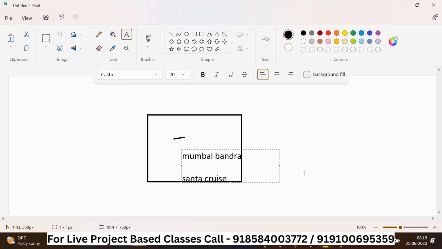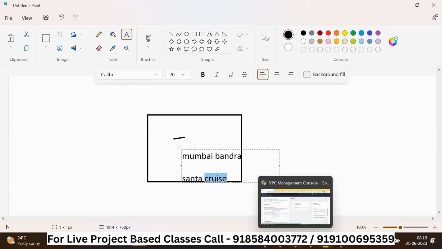So if we have different availability zones, like we have created in Bandra, hosting our services in Bandra and Santa Cruz as well, then even if there is a flood situation in Bandra, our applications will be up because Santa Cruz is not impacted by this flood and our servers are running from there. Okay, so this is what an availability zone is.